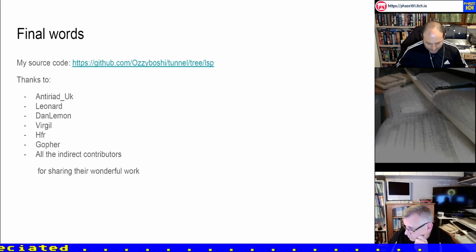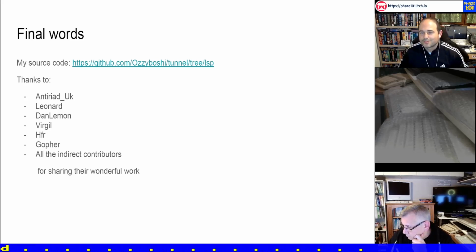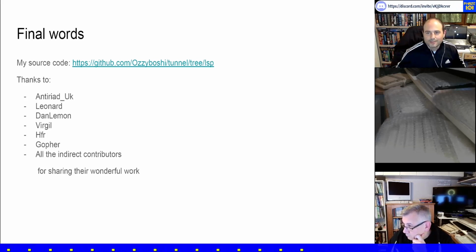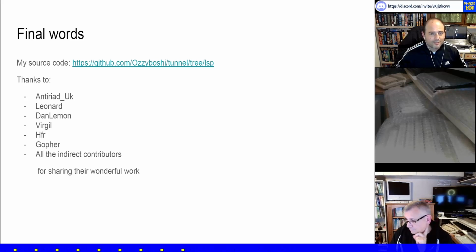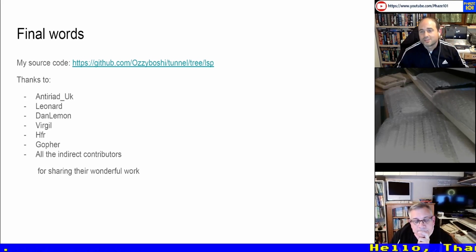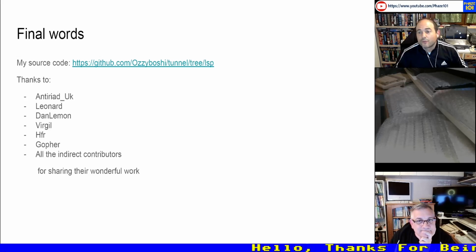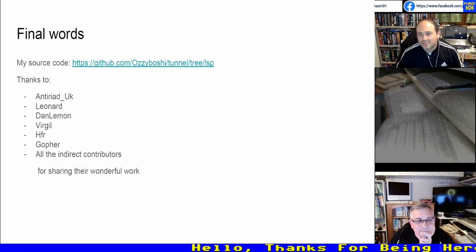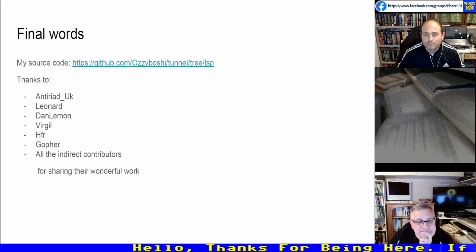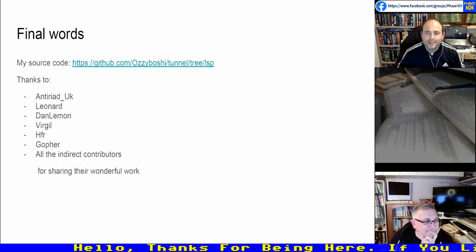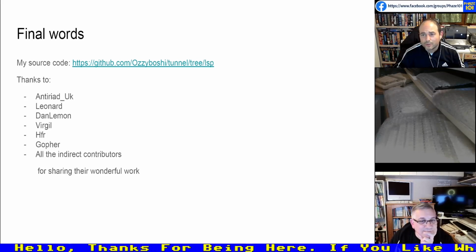Of course, my tunnel is open source as well, and the final implementation is inside this repository, github.com/ozzyboshi/tunnel. Of course, it's not yet completed, but I have to figure out why it's not working on a particular WinUAE configuration, which I don't know.